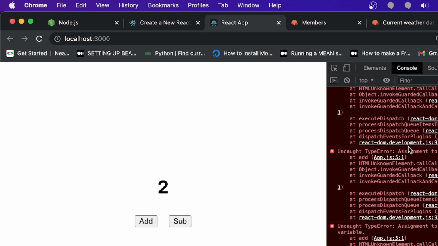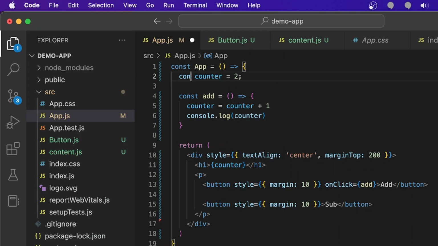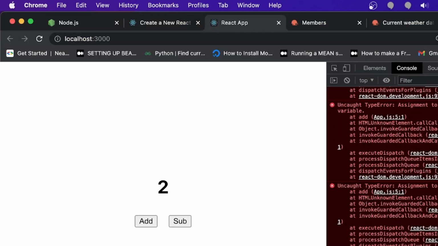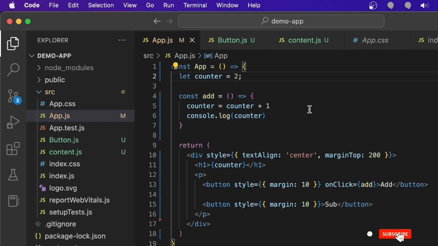There are some warnings, but oh sorry, because we are changing a constant variable, we have to change it to a let variable. Again I'm trying add. It is working but not changed, so I'm going to refresh the page. Now whenever I click add, the value is changing. You see 3 is appearing. But it is not updating the UI because this variable is not a state variable.